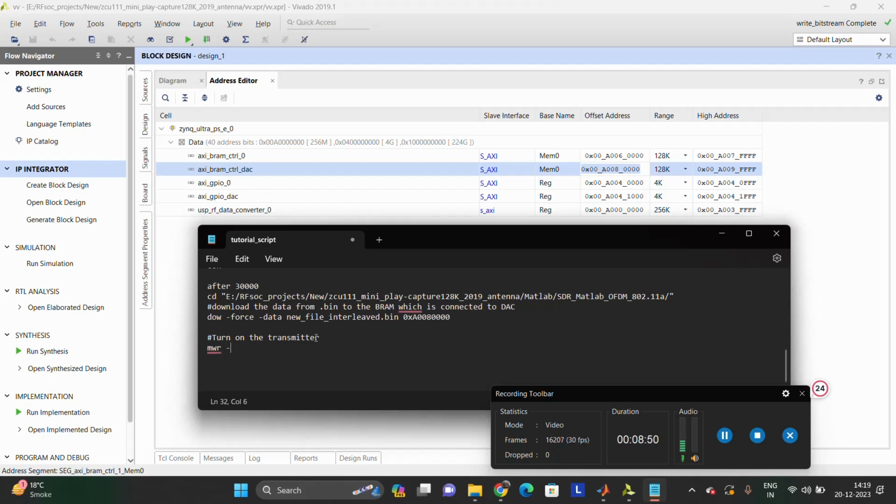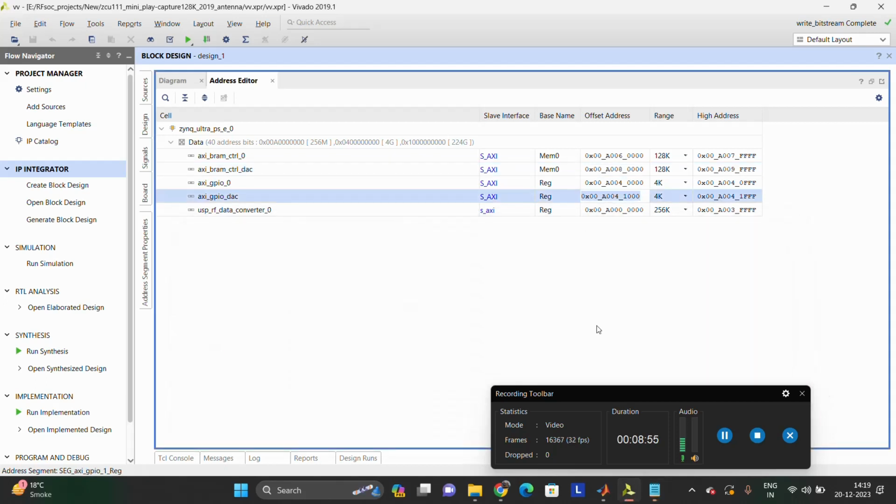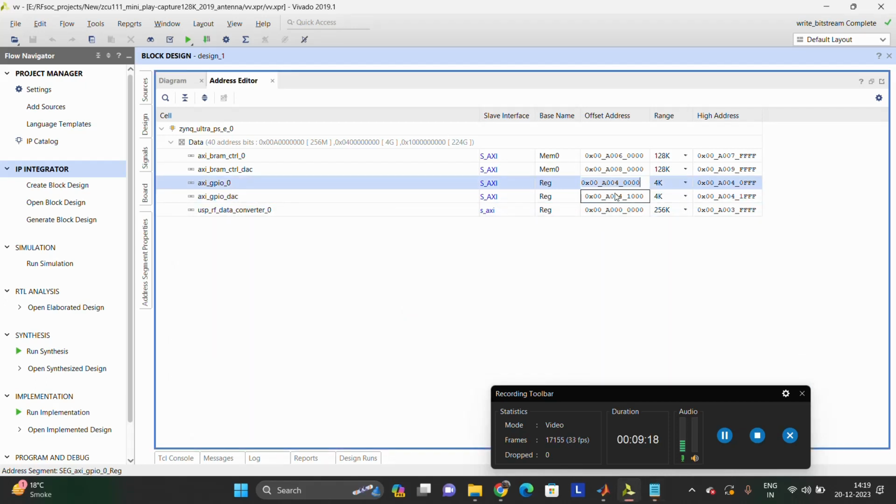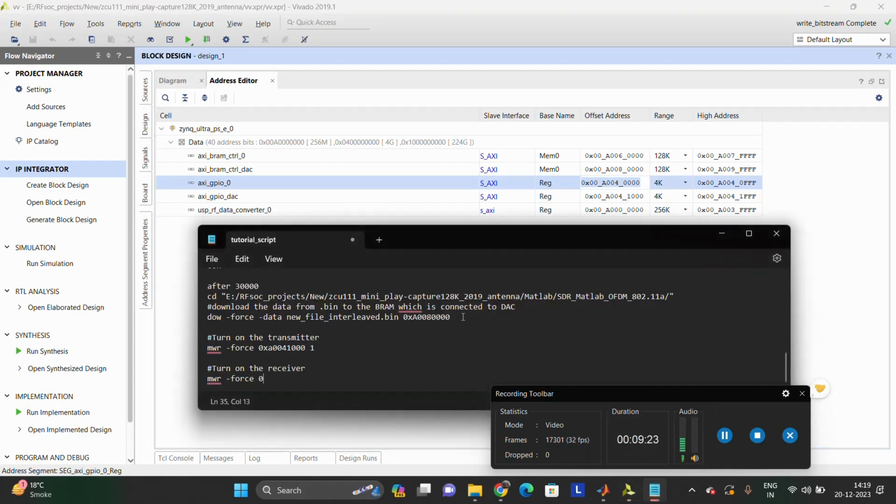Now I'll memory write on the location for the GPIO for DAC, which is this location. And I will switch on the transmitter. Now I will turn on the receiver. For that, I will write on the memory location where the GPIO for ADC is situated. At this memory location, the GPIO for ADC is situated. At that location, I will write 1.